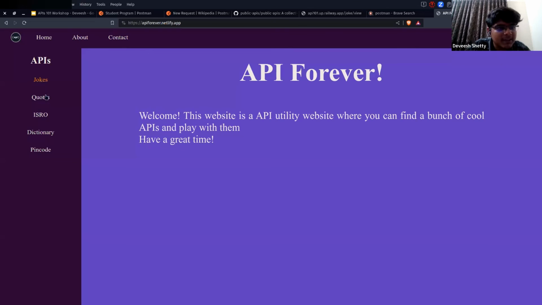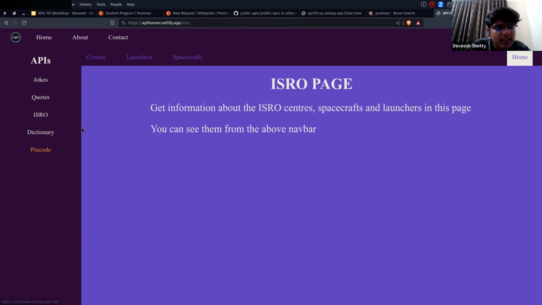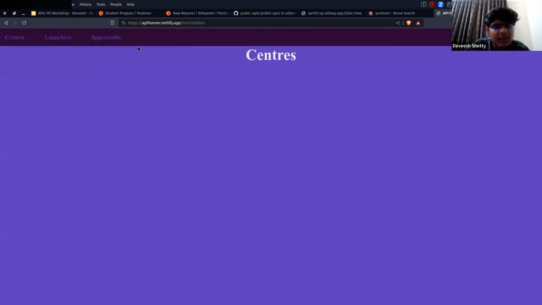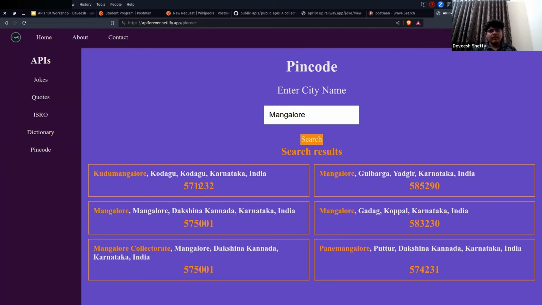I've used many APIs here. See the jokes API. It will give me random jokes. Then here you can get the data about different centers which are there, or just exploring. Then the pin code API. I can just search a city here, Mangalore. It should give me a result on the Mangalore pin code. Okay, it's taking some time. See, it gave me different results.